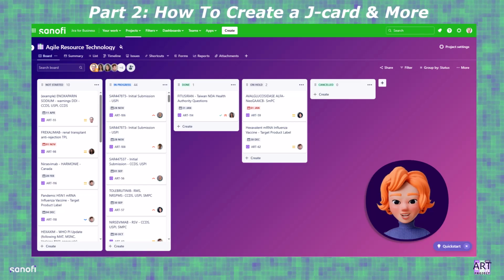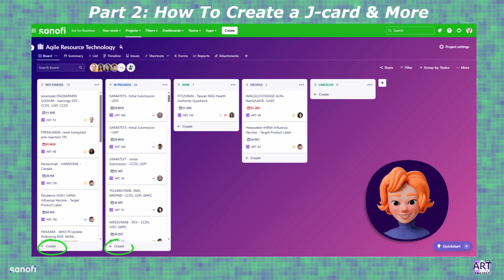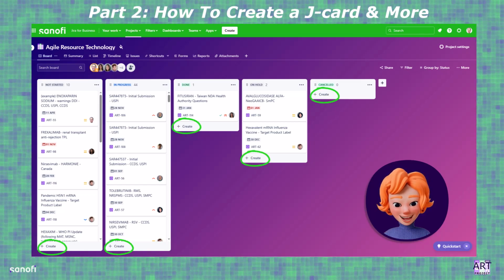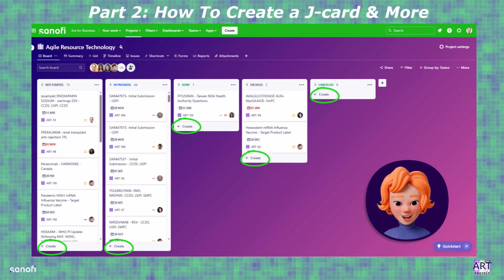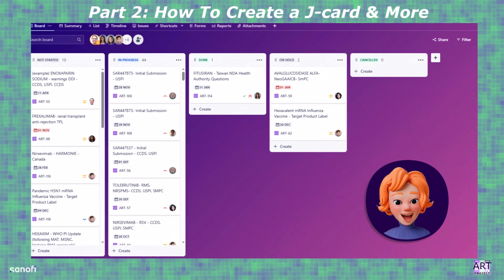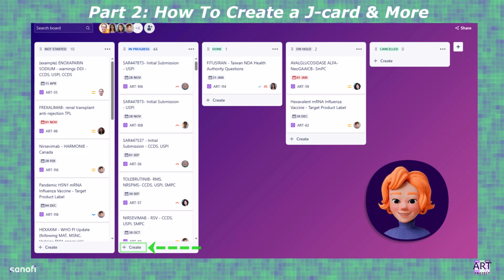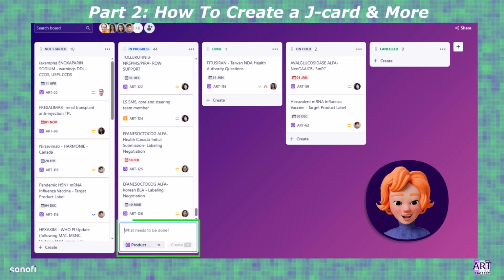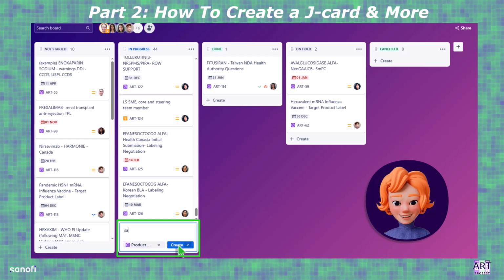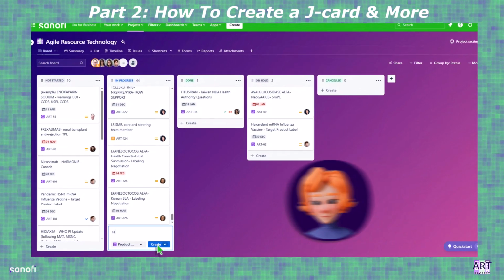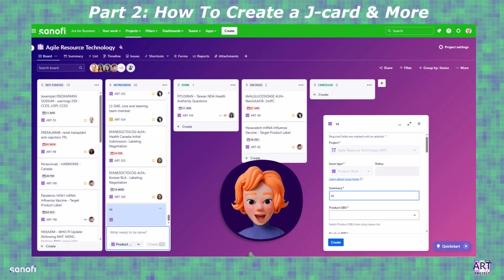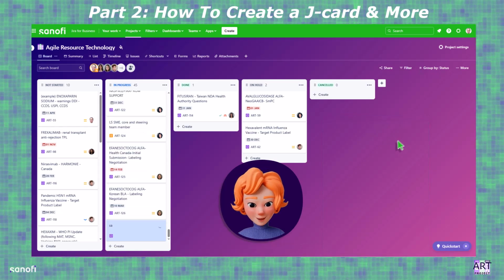Here we are on the art project board view. If you look under each of the statuses, you can see the word Create. So if you'd like to create your J-card under a specific status, go ahead and click on Create. This brings up a little box, so you can start typing the summary. And then I click Create, and it opens up another box, which isn't big enough, so you have to click the arrows to open a larger Create window.